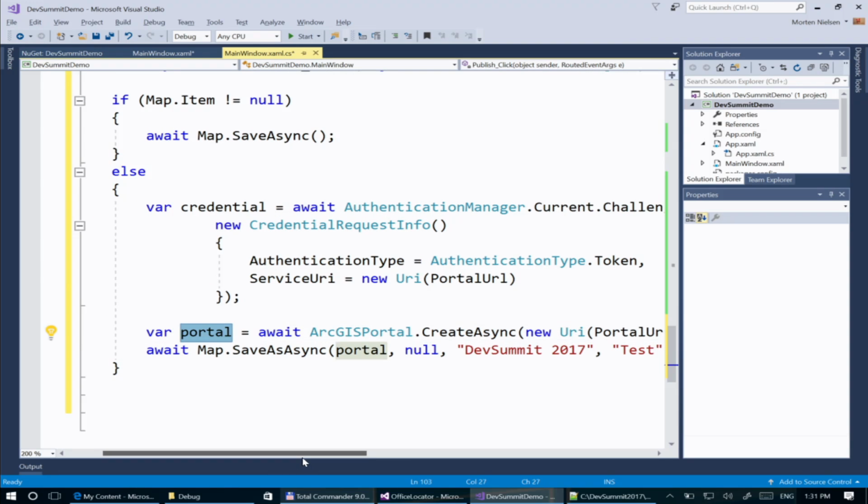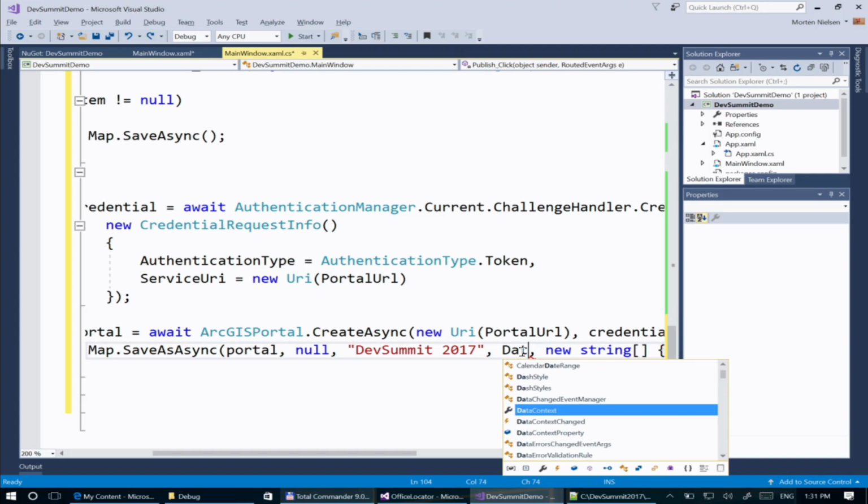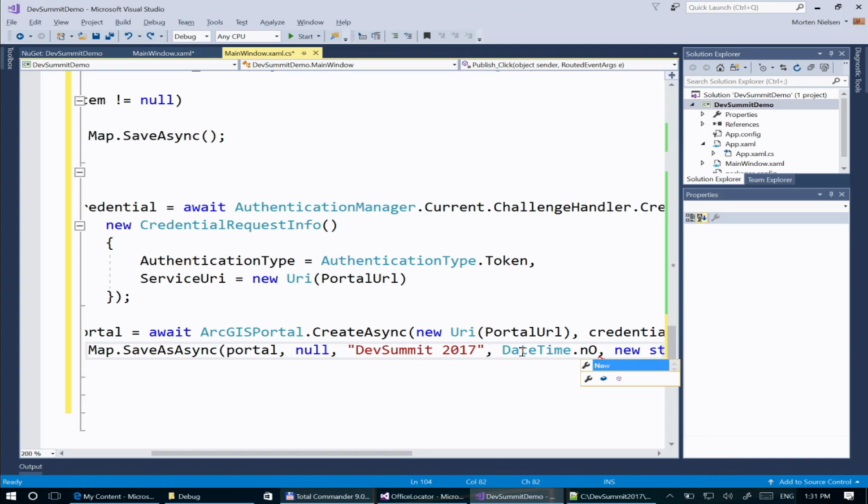So once I have the portal, which I create, really all I have to do is save with the portal, Dev Summit. We should probably give it a better tag or description. Let's do, how about DateTime.Now, so you can see this is not fake.